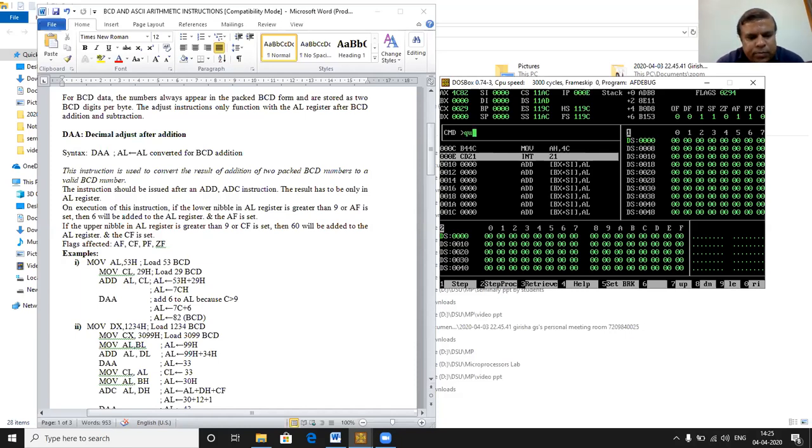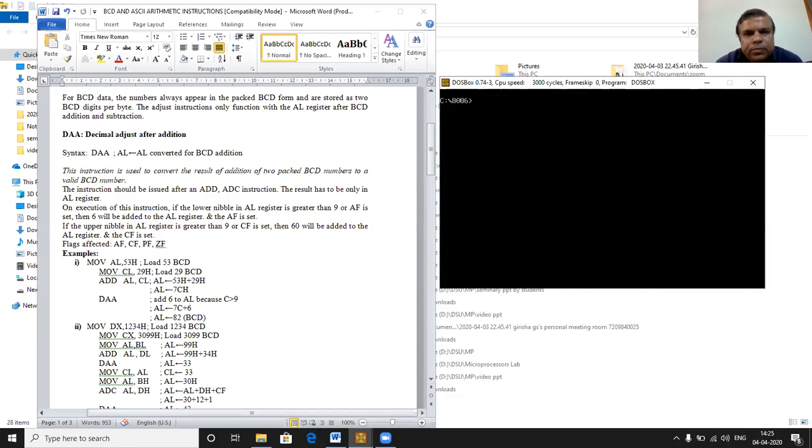Then quit the debugger. Next, demonstration of DAS instruction.